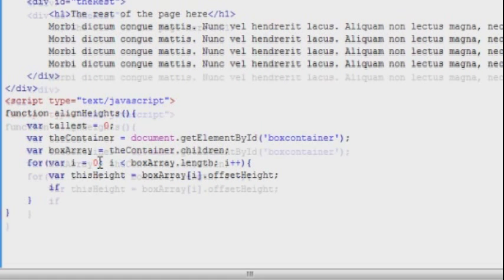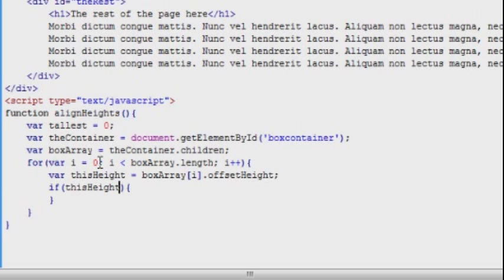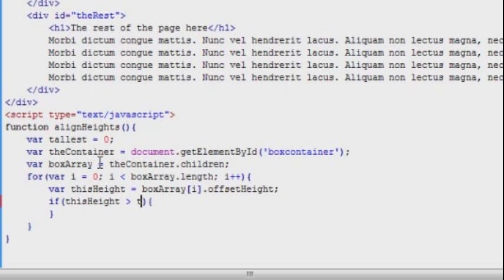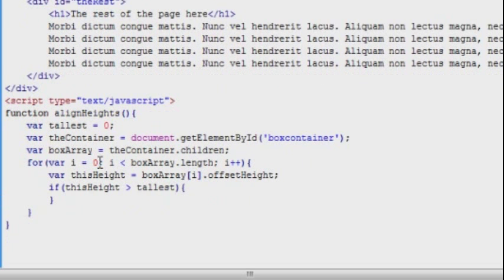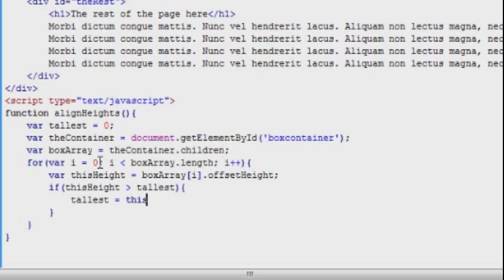And then we're going to create an if statement. In the conditions here, we're going to check if our captured height variable is more than our tallest variable. And if that is true, then we're simply going to assign that current height to the tallest variable. So every time there's an element which is higher than the tallest variable, then the tallest variable is going to have a new value.